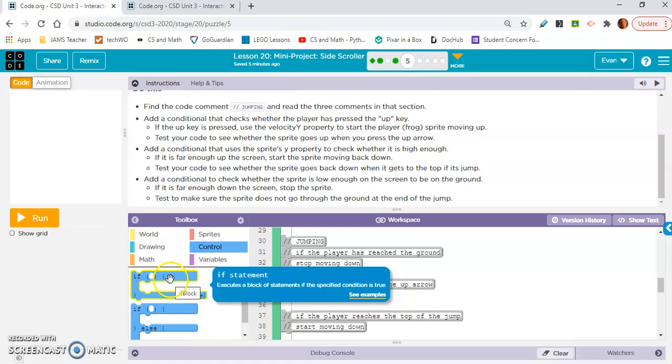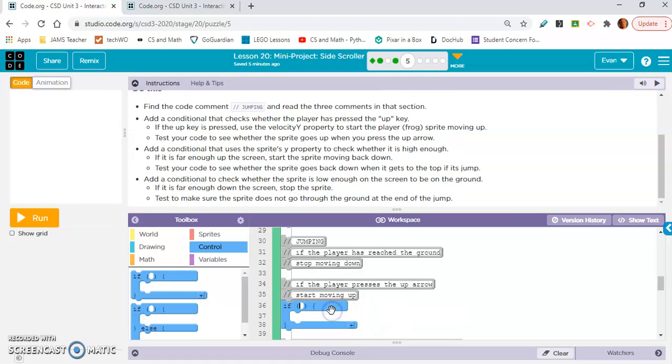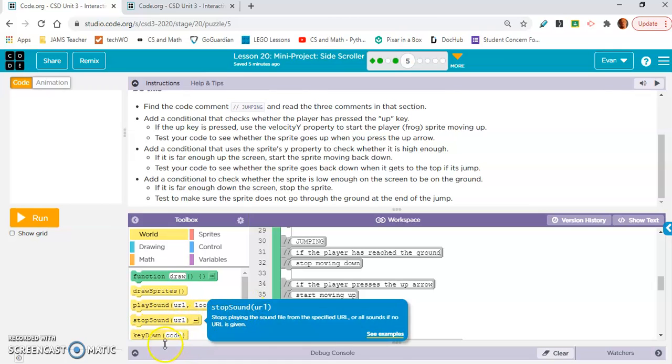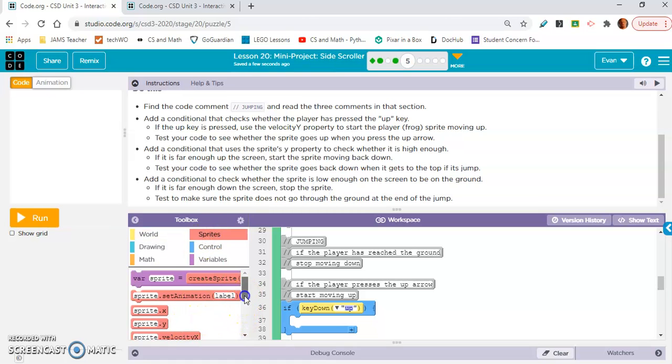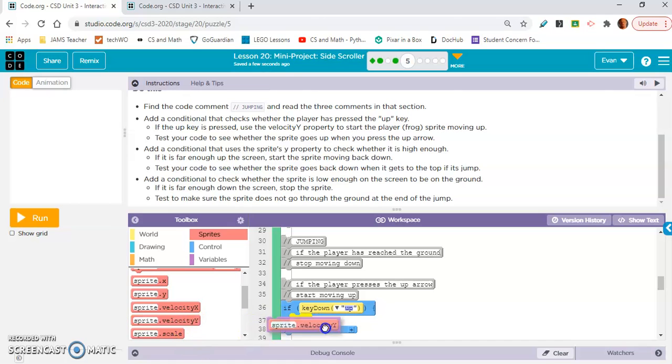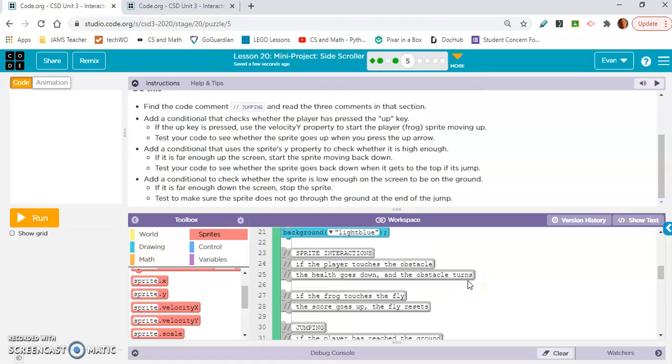So those are the if statements. If key down, up. If the key up is pressed, use the velocity y property to start the player sprite moving up. Okay, so these hints are actually pretty much giving us the answers. So sprite velocity y. Okay, what's the name of the sprite?